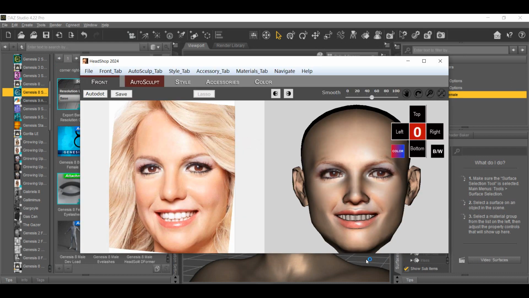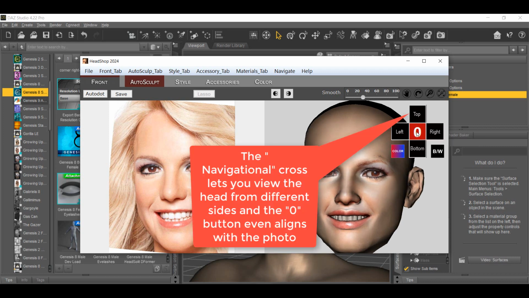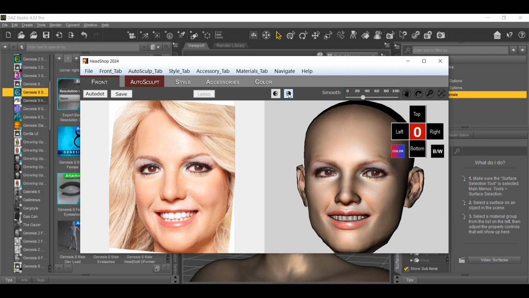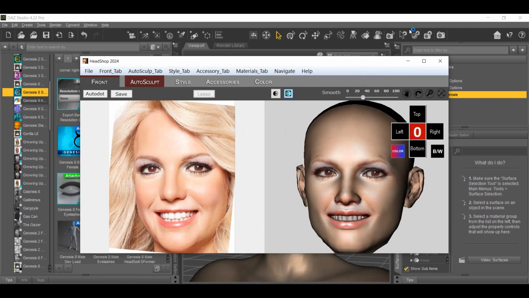The work screen loads with 5 tabs on top. In the front tab, use the smooth slider to smooth the 3D head. The navigational cross lets you view the head from different sides, and the zero button even aligns the 3D head with the photo. You can use the mirror buttons to mirror the best side over to the other.